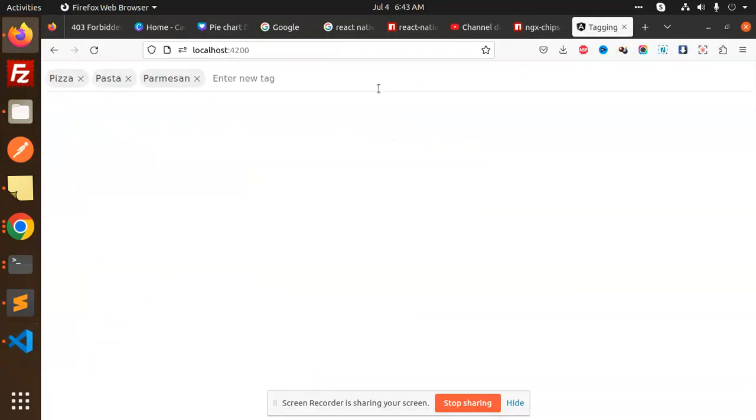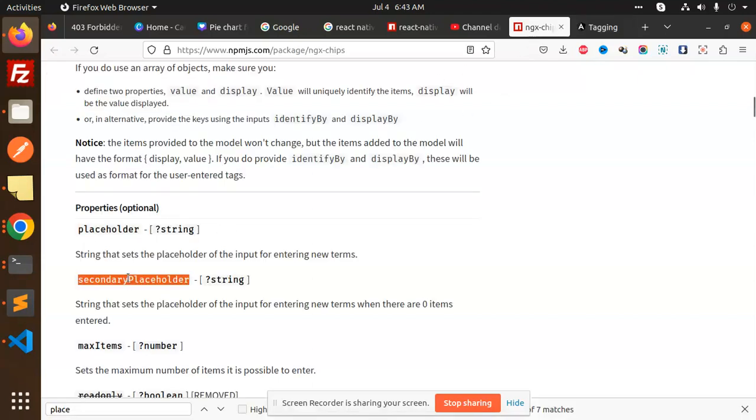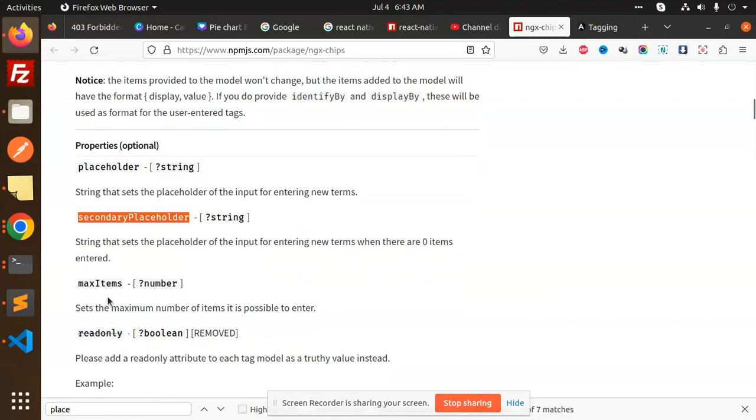Now you can see it says "Enter a new tag" instead of the plus sign. You can also add the default placeholder, and if you want, a secondary placeholder as well. You can also set the maximum number of items to be added.